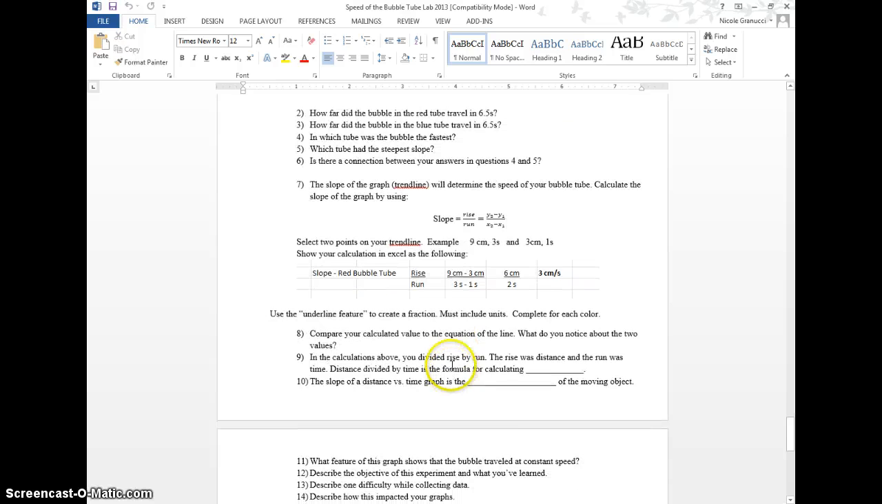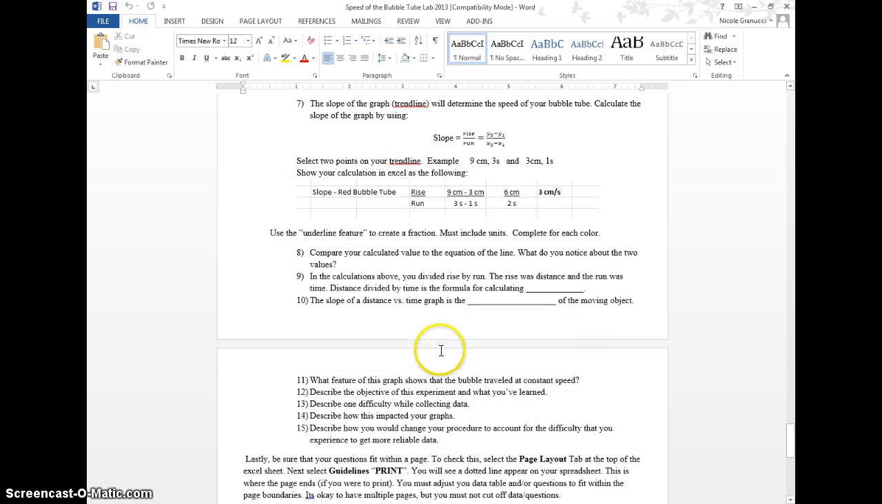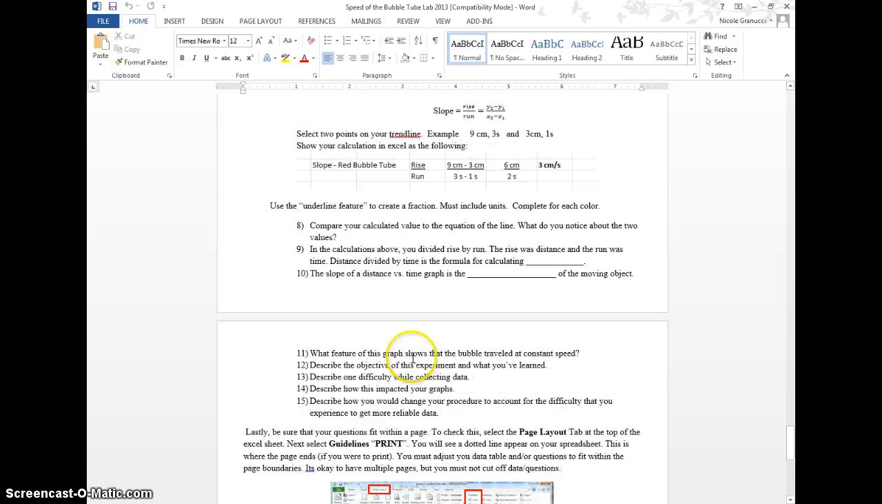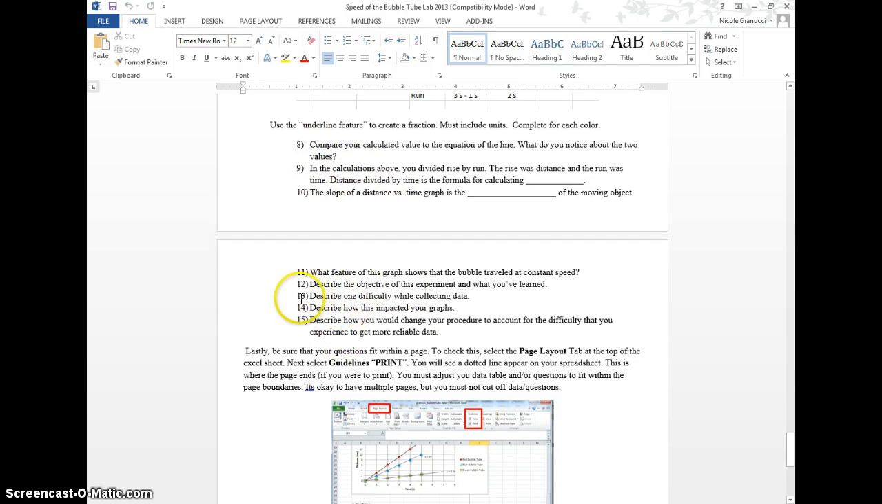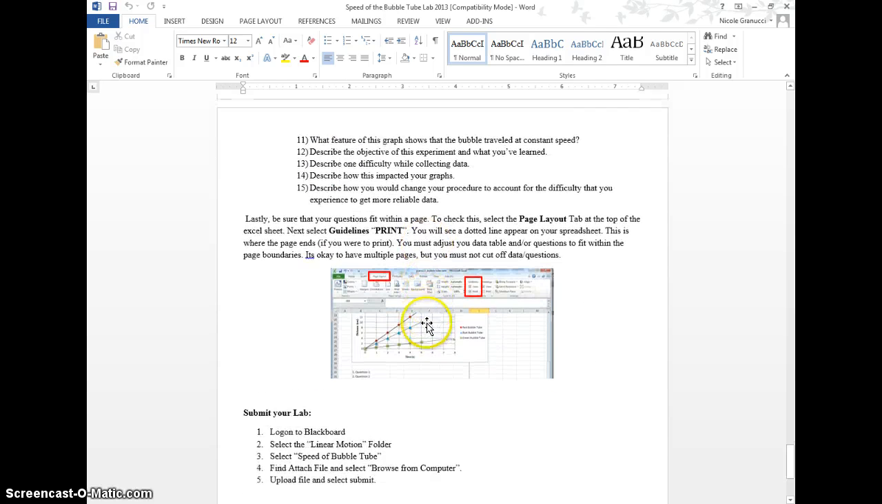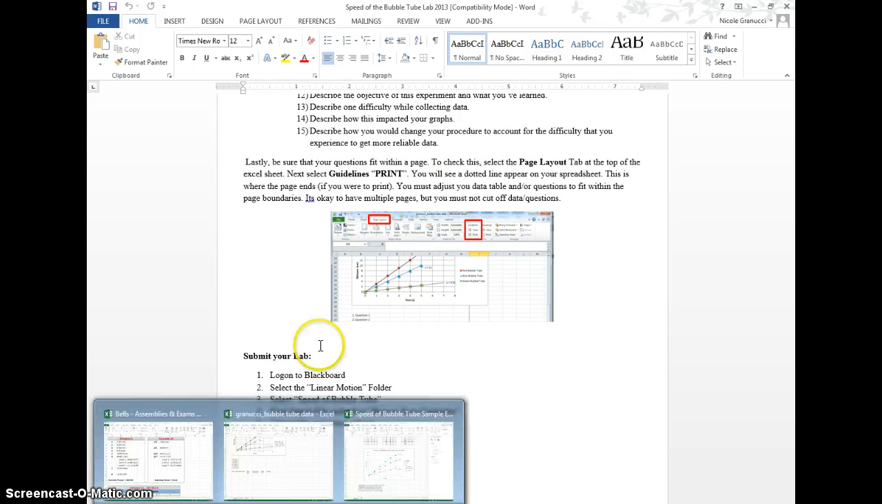And then let's see what else we have here. When you're calculating the slope, I'd like you to show all the calculations when you do that. And I think the rest of it's pretty straightforward because you're just going to answer these questions. Some of them are just one-word answers, and you can literally do that. And I believe that is it.